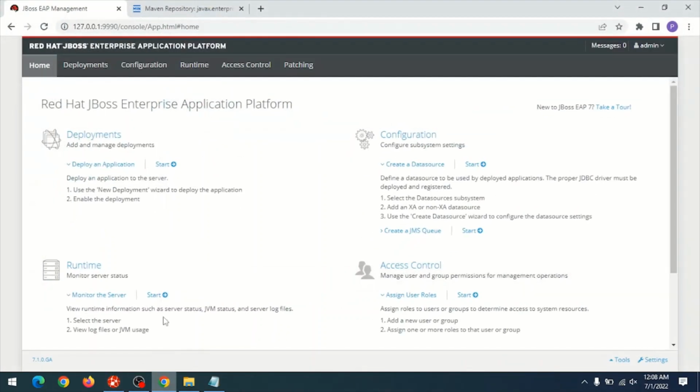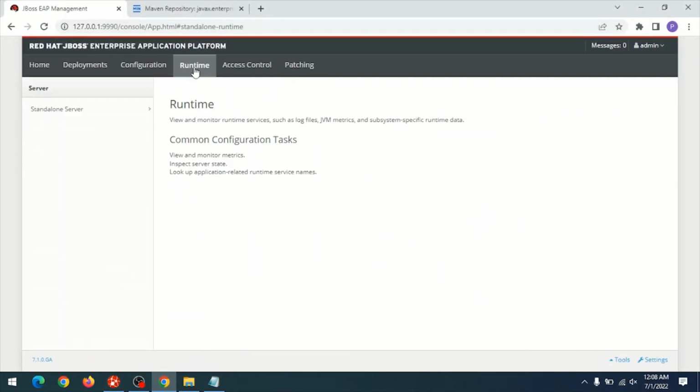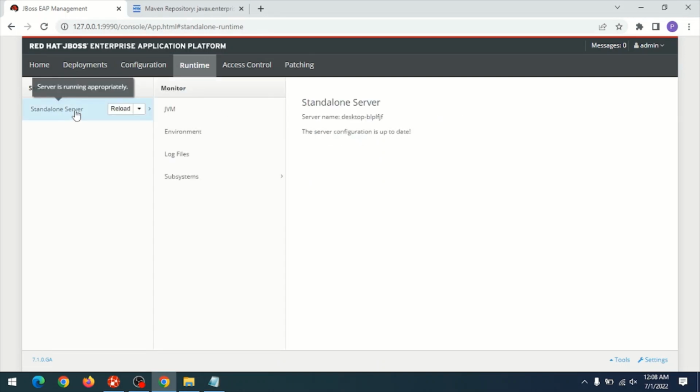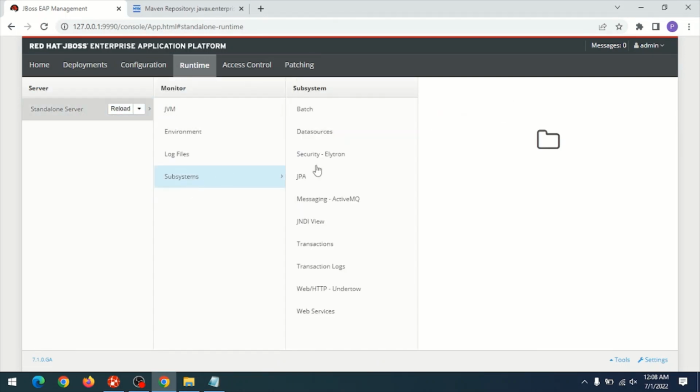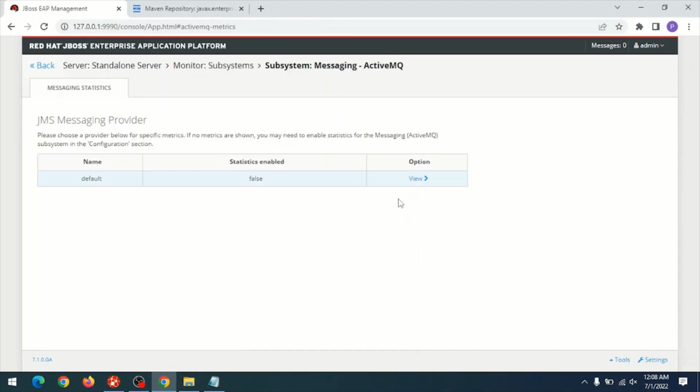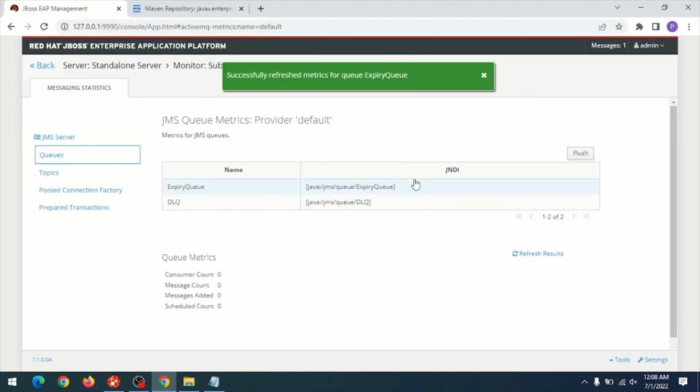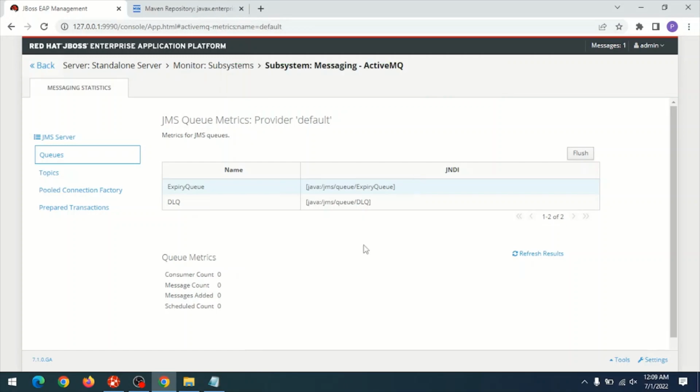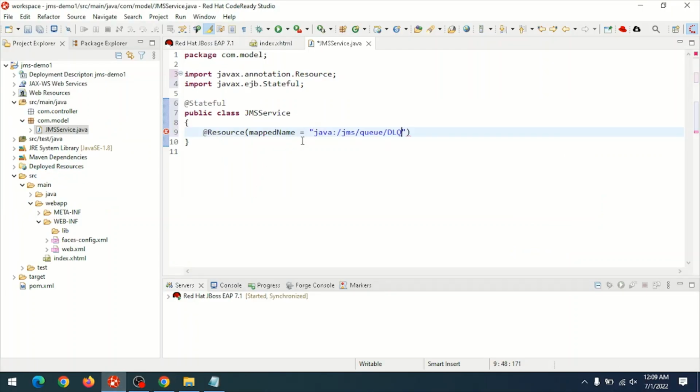Then open the JBoss Management Console and choose the menu Runtime. Click on Standalone Servers and select Subsystem, and then choose Messaging ActiveMQ. Click on the button View. It will list out all the available JMS queue metrics. In this, we can use any one to send and receive messages. I am choosing the DLQ for sending and receiving a message. So copy the JNDI detail and paste it in the place of mappedName.